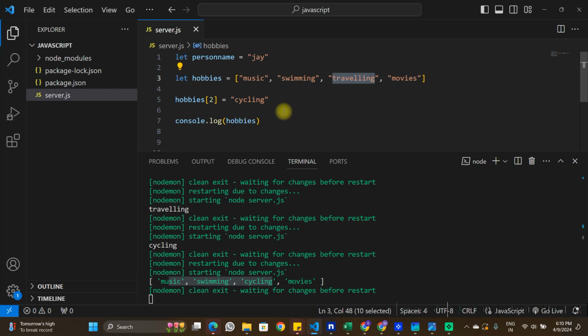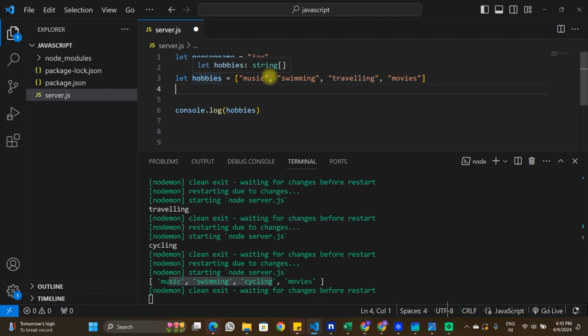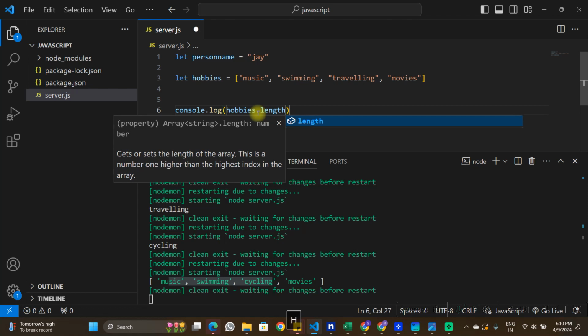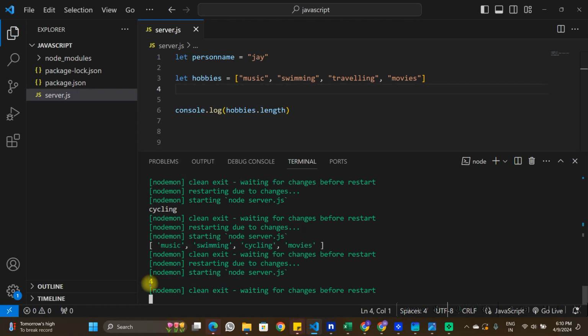We can also learn about one more thing. Let's say I want to find out what is the length of this array, how many elements are in this array. For that there is a simple method. I'll do console log hobbies.length and save it. You can see in the log the length of this array is 4 because there are 4 elements in this array.